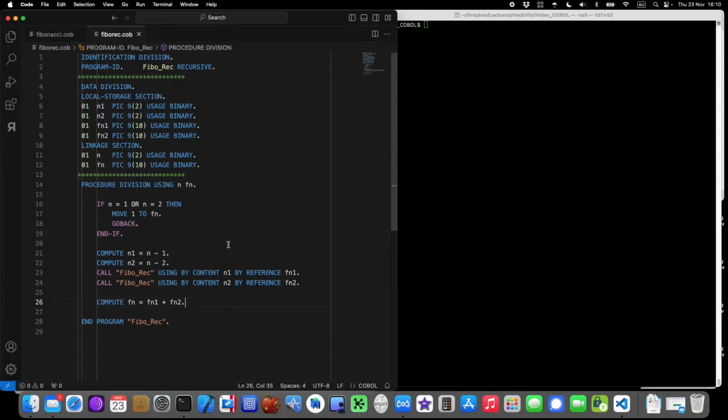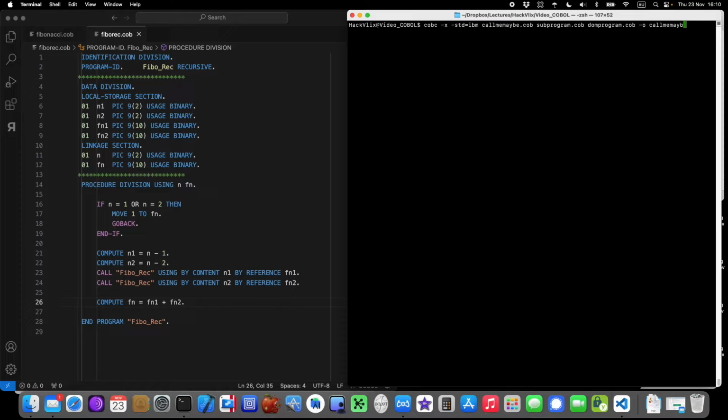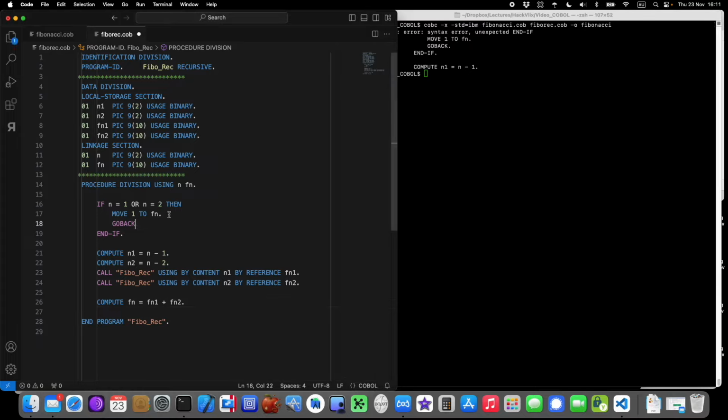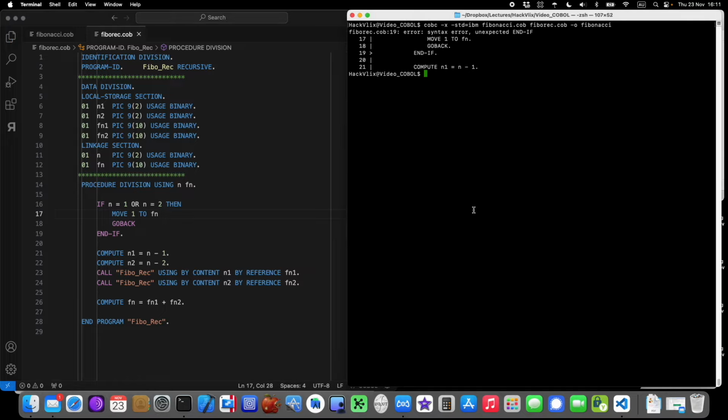Now let's compile this and see how it works. These are the two programs we compile and link together, and the output should also just be called Fibonacci. And we have a syntax error, of course. Yes, I'm not allowed to use periods in the if statement. Silly me, how could I have possibly forgotten that?